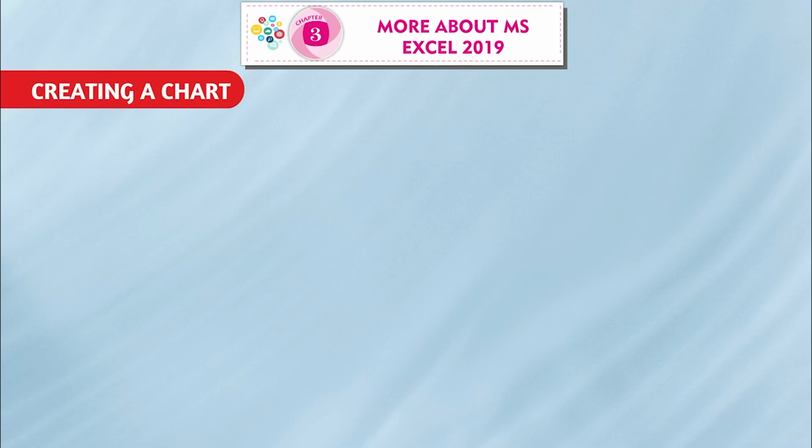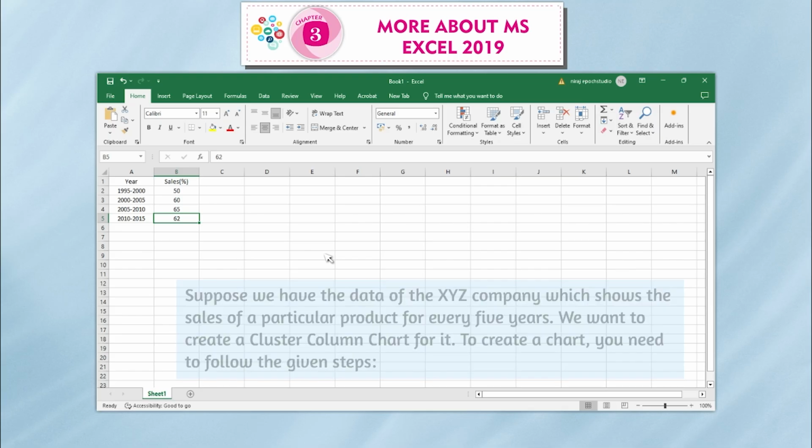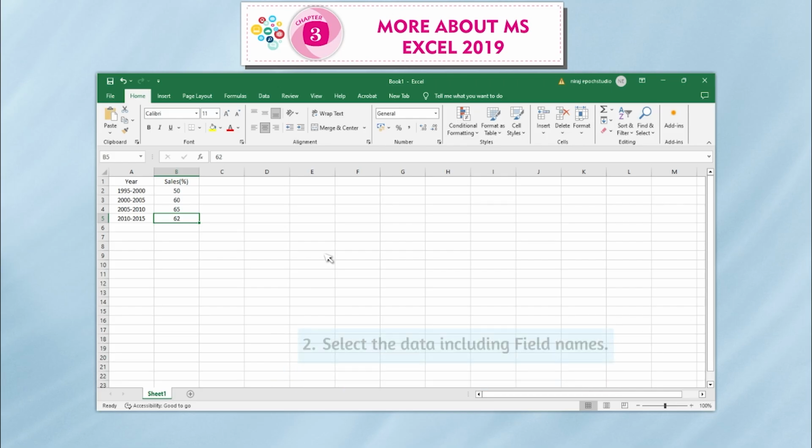Creating a chart. Suppose we have the data of the XYZ company which shows the sales of a particular product for every 5 years. We want to create a cluster column chart for it. To create a chart, you need to follow the given steps. 1. Create an Excel sheet with the data as given in the figure. 2. Select the data including field names.